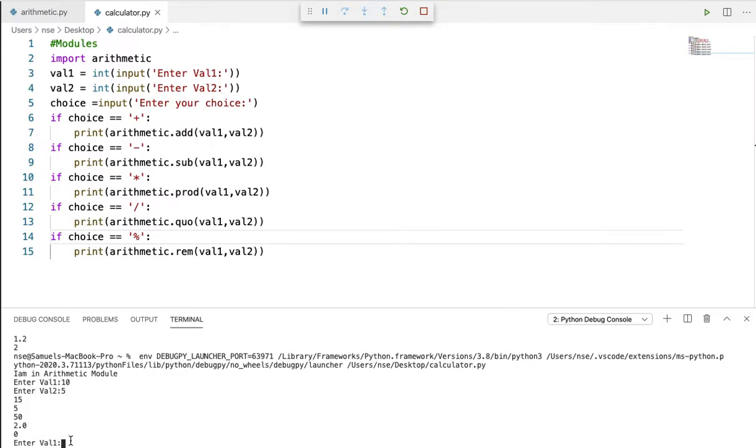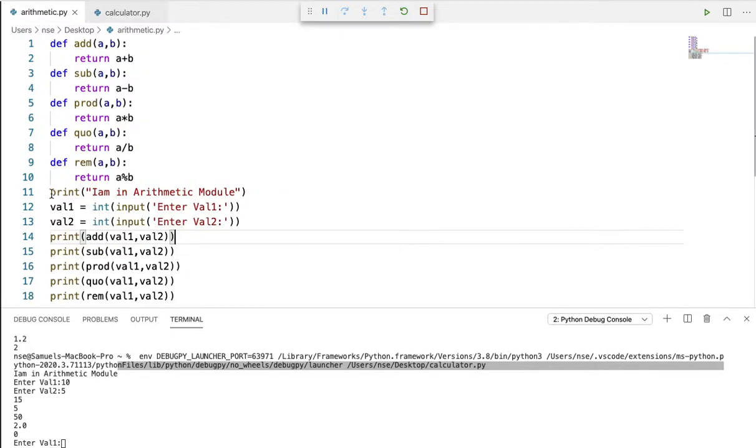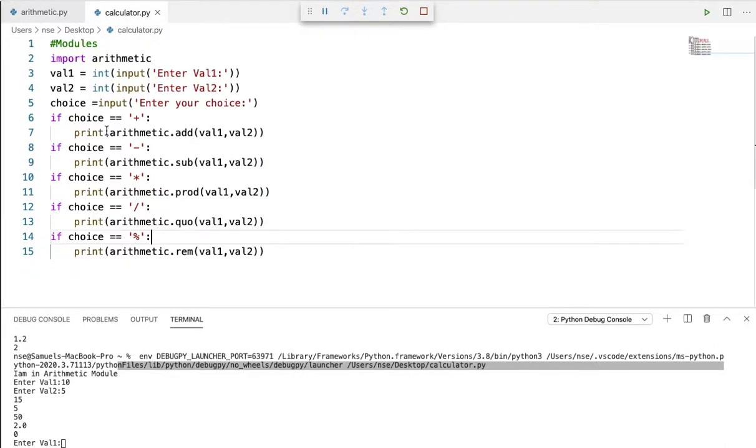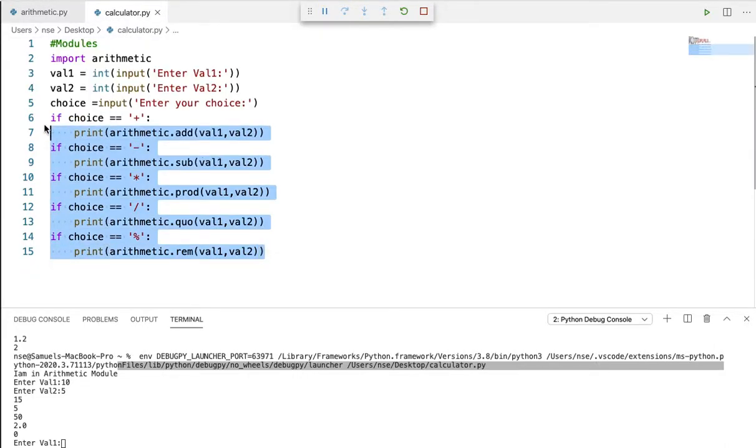Now what's happening exactly? Since I'm importing the arithmetic module, it is entering inside the arithmetic module file, and it will start executing all these things. It is getting two inputs for val1 and val2 here, and it is calling all these functions before doing some work here. This actually didn't happen now. It is happening here now, the later part.